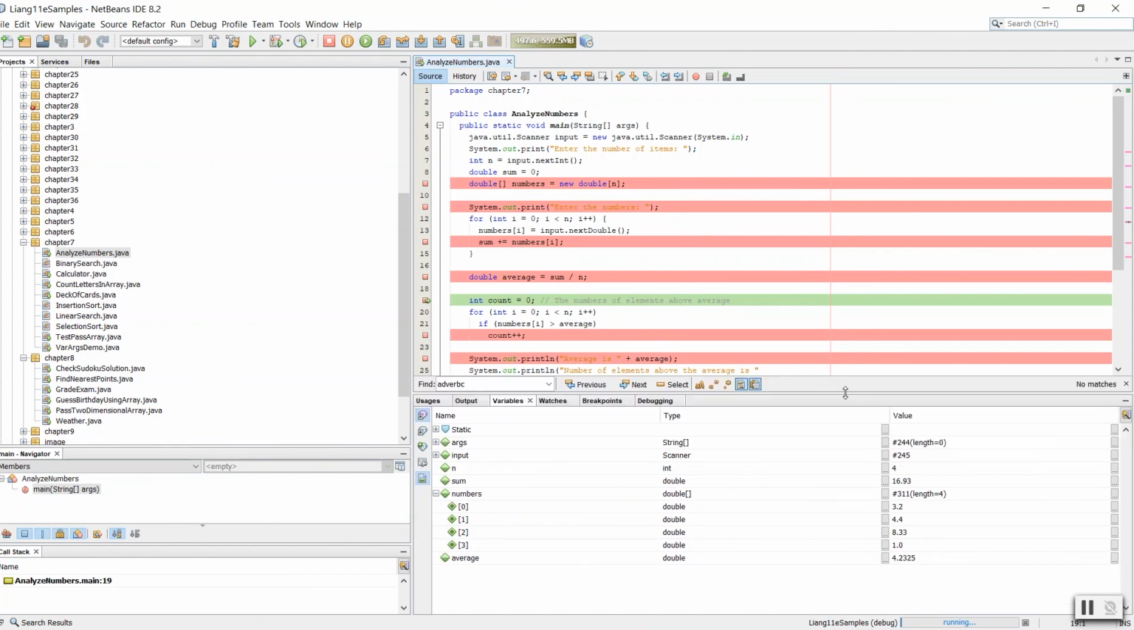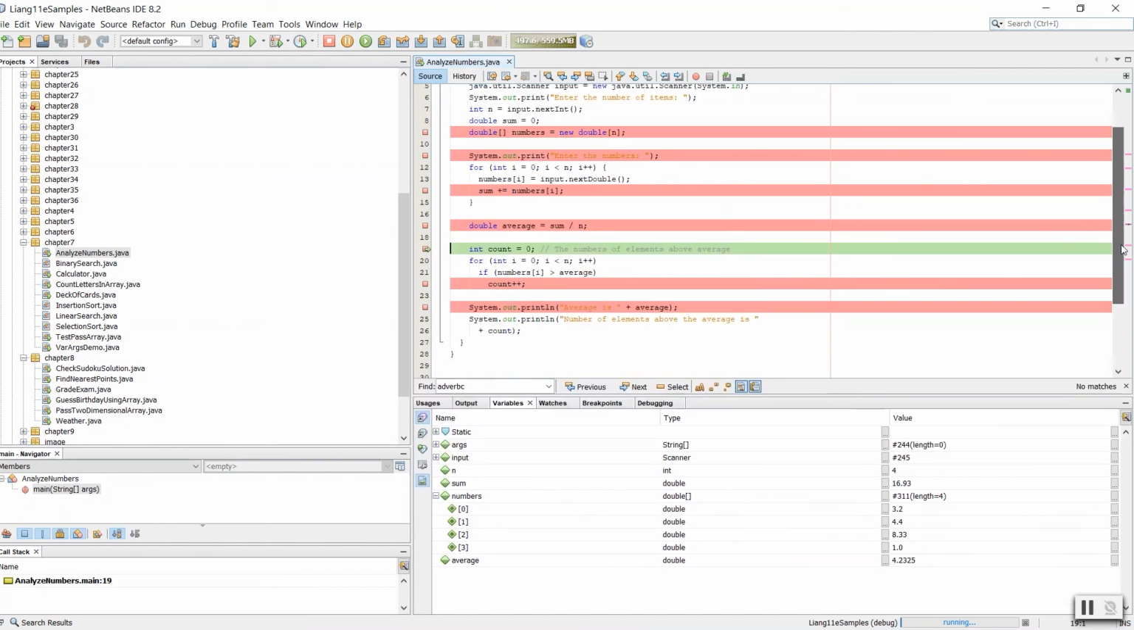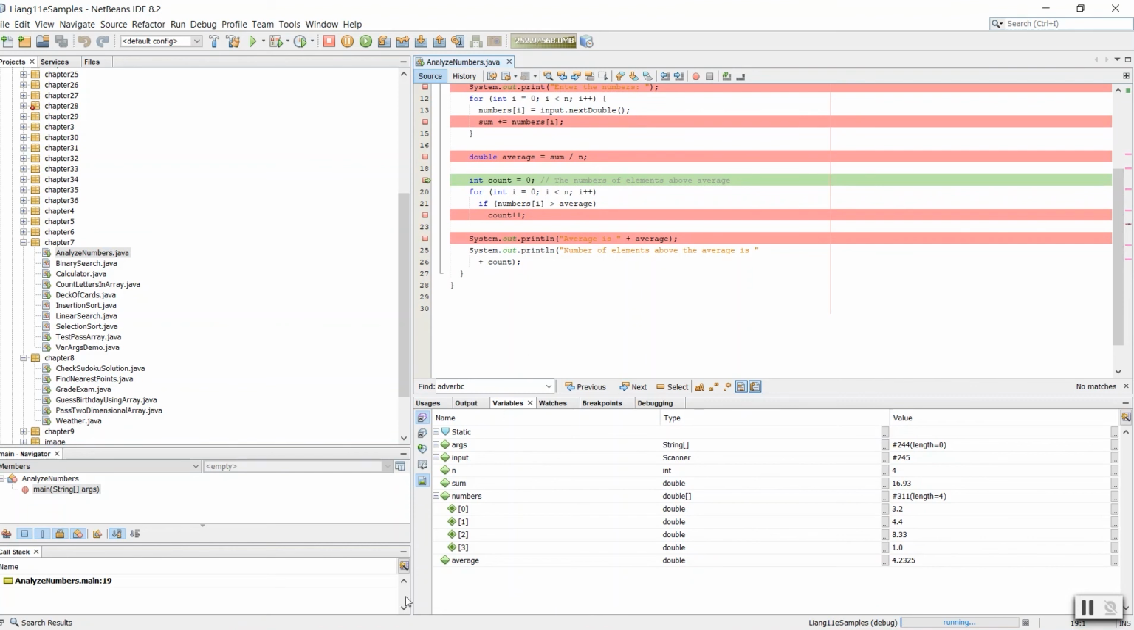And then we're at this point where we're about to create this count variable, but as you can see, it hasn't yet been created. And as we go, we'll find every number that's above the average. Well, which numbers are going to be above the average? What was the average? 4.2. And so 4.4 is going to be above it, and 8.33 is going to be above it. And so we can see now i is 1. So when i was 0, it didn't match, but when i was 1, it did.